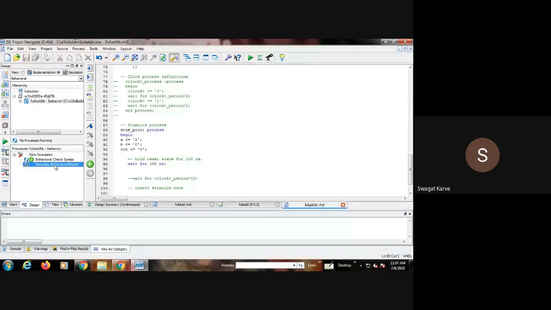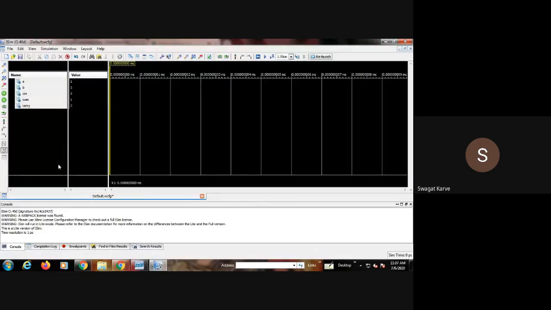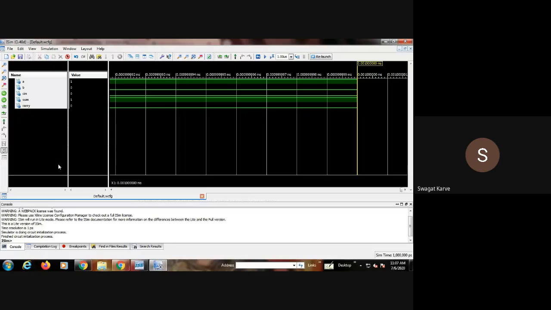Now the second option is simulate behavioral model. You can see here simulate behavioral model. You have to double click on this and you will get the window where you can see the output. Now see, you can see here this below level is 0 and this above level is 1. So what output were we expecting? Sum should be 1, carry should be 0. We got the correct output. Sum we are getting as 1 and carry we are getting as 0.